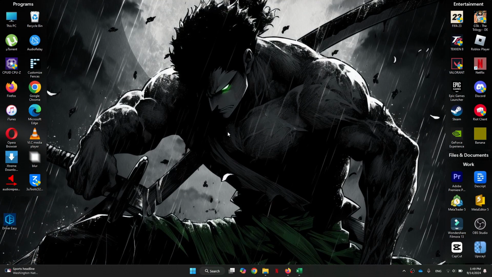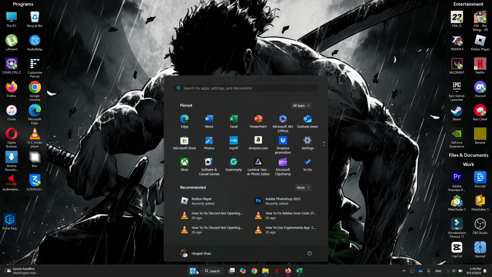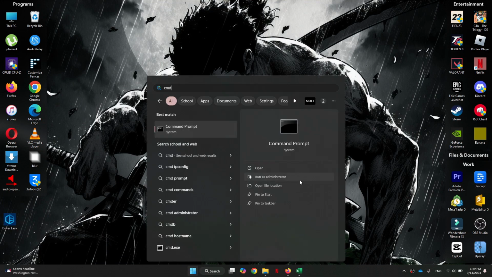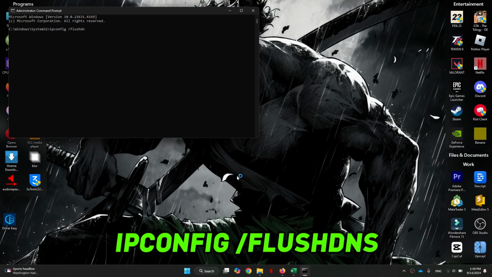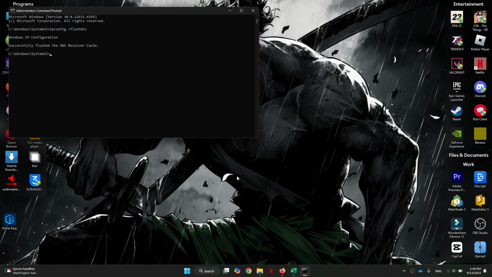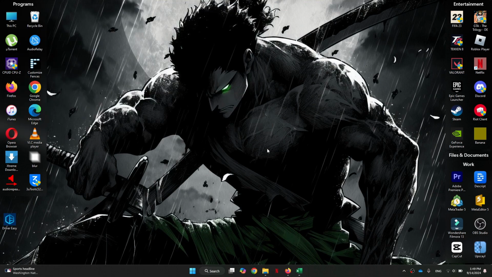Now, the first thing you want to do is come to the Start menu, search for CMD, and run it as an administrator. Now, inside of this window, you want to type in the following command and hit Enter. Inside it, type in ipconfig /flushdns and then hit Enter. We can then close off of this window.